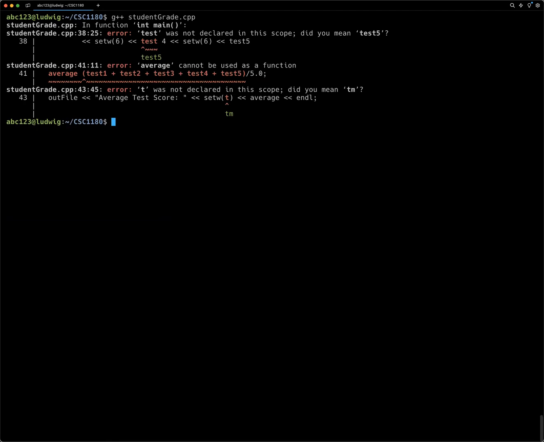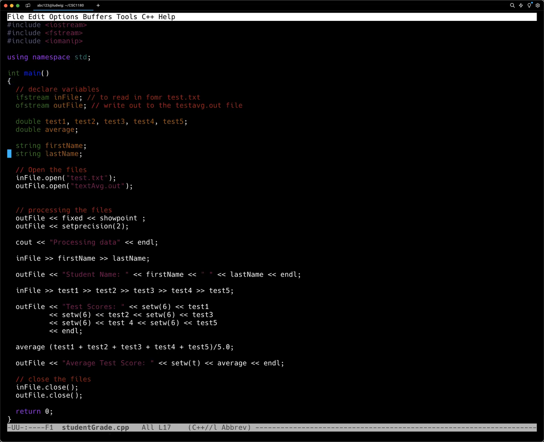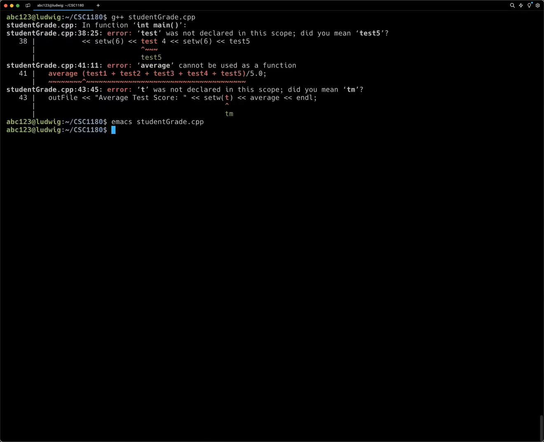Doesn't like something. Oh, see, I've got a space in line 38. I'm also using average as a function, which I can't do. So let's go down to 38. You can see the counter on the bottom. Test4 needs no space. And I should have said average equals. Okay. Got it now. Let's see.